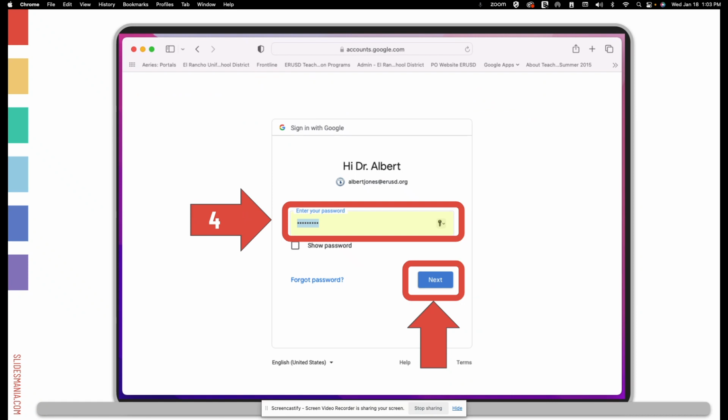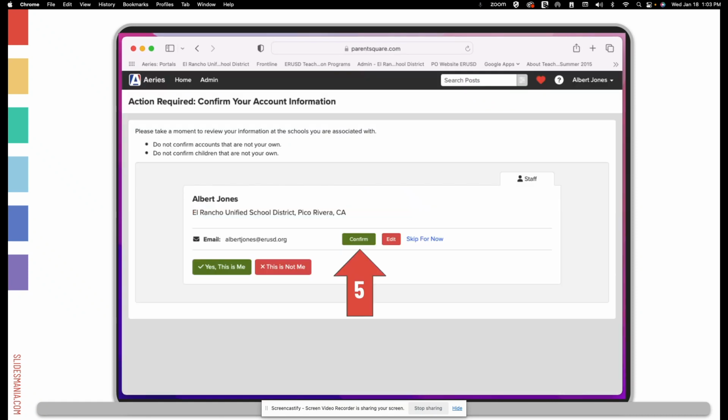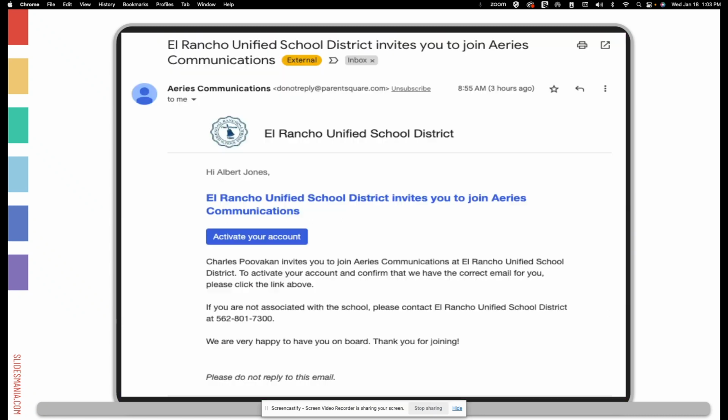Enter in your district email password and click the blue Next button. Step 5, you may be asked to confirm your account information. Double check that that is your name, that El Rancho Unified School District is the organization, and that your email for the district is correct. In Step 5, click on the green Confirm button.